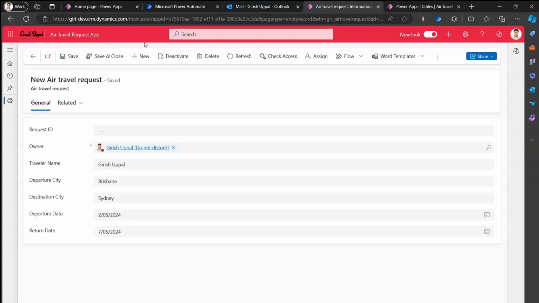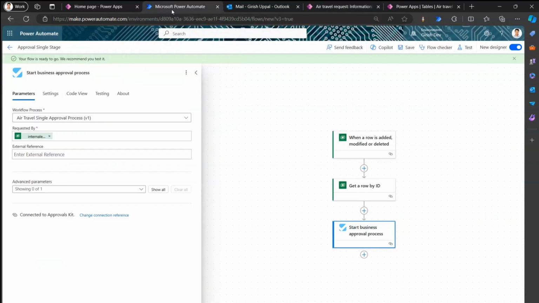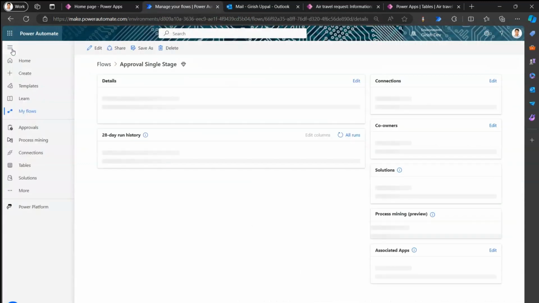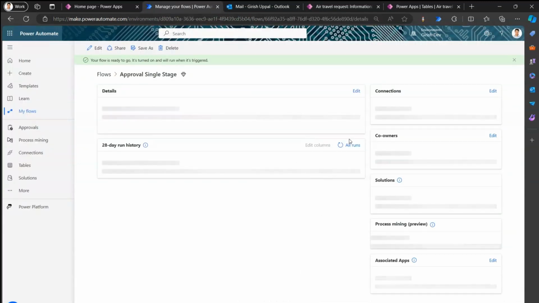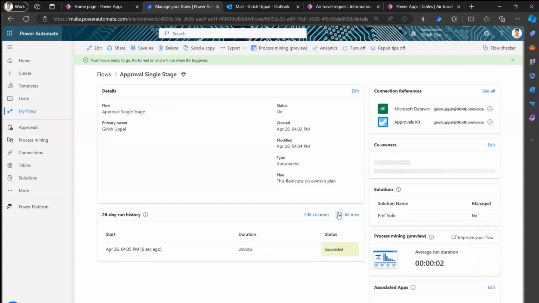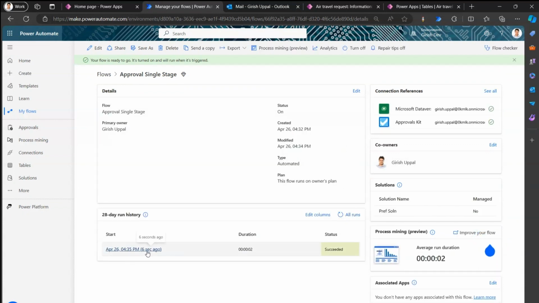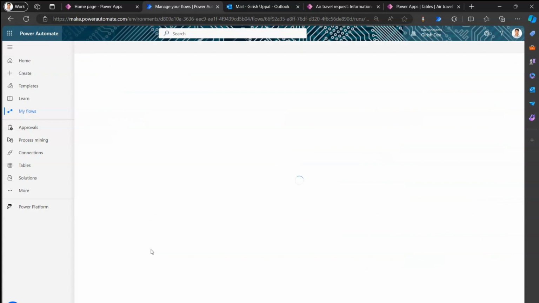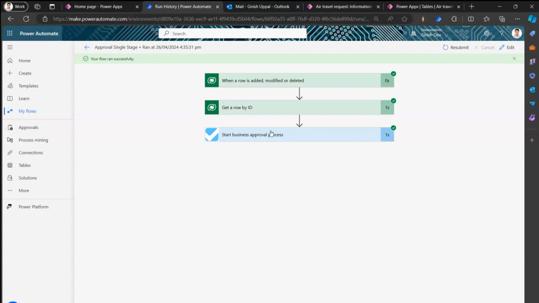So, ideally, if your flow is designed correctly, then you can actually see that flow will execute, okay. But if it doesn't execute, then there is a problem. But in our case, it has successfully executed. If I click on the 6 second ago flow run, it will tell you that this flow has run successfully and every step is going well. Okay, so we have hooked the model driven app with Power Automate.